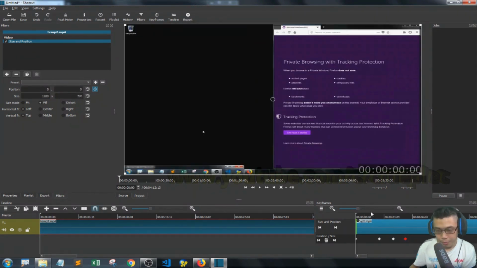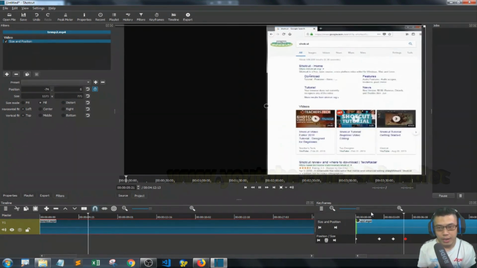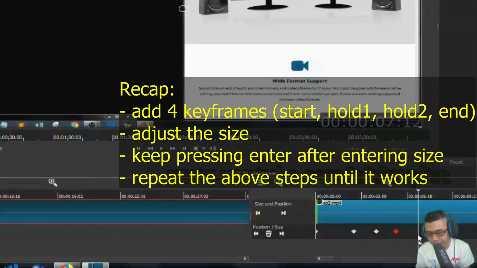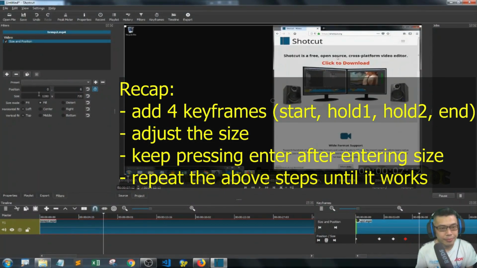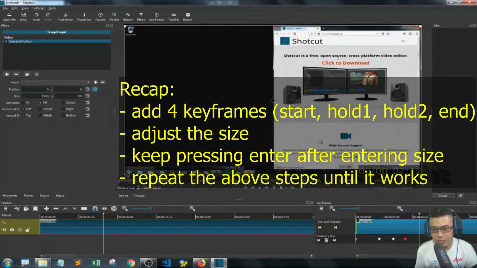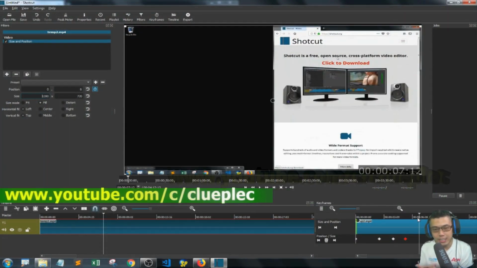Let's play the video by pressing L. So it's going to zoom, hold for a while, and then move back. So just to recap, whenever you want to add a keyframe, go to your end frame and change your parameter and remember to press enter until it works. I think that's pretty much it for my testing on this Shotcut video version 18.07.